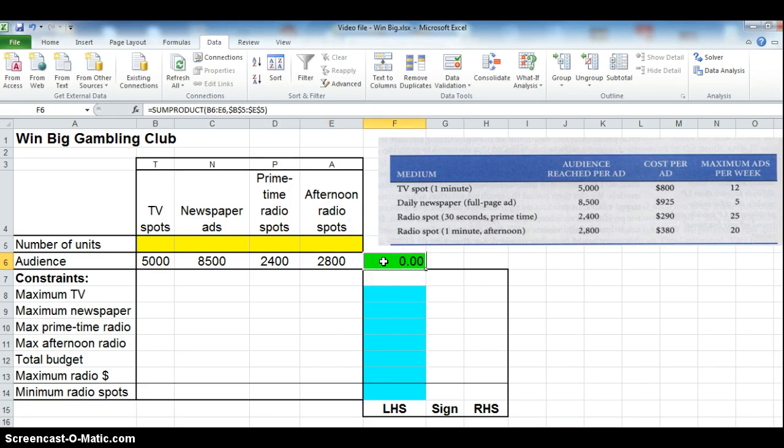Now what we're going to do is write the formula for the objective function. What we want to know is, given that we run a certain number of TV spots and each TV spot is going to give us an audience of 5,000 people, plus however many newspaper ads we run multiplied by the 8,500 people every newspaper ad will help us reach, plus the number of primetime spots we run times 2,400, plus the number of afternoon spots times the 2,800.